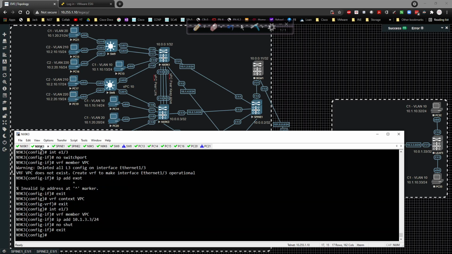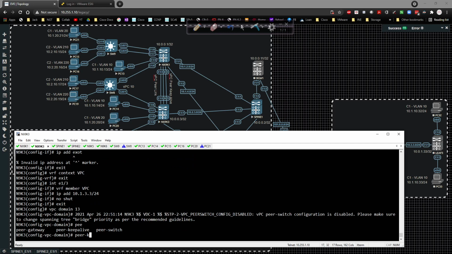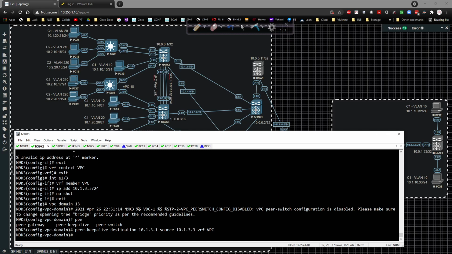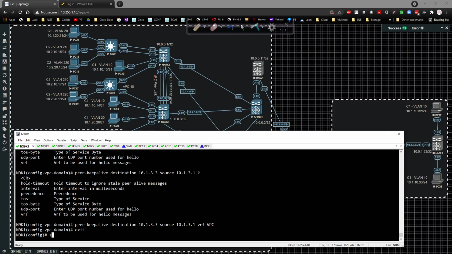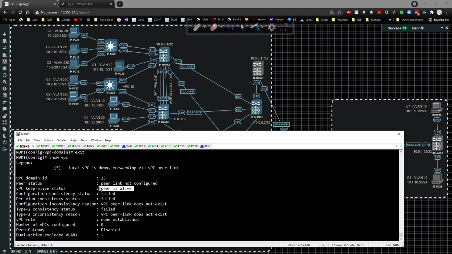Next thing, we're going to do the same thing on 9K3. So I'm going to pretty much do this line for line. VPC domain is going to be 13. Peer keepalive destination will be 10.1.3.1. Source will be 10.1.3.3. VRF VPC, just like that. And the next thing we need to do is a show VPC, and we can see that the peer is alive, which means that we have reachability to the other side.